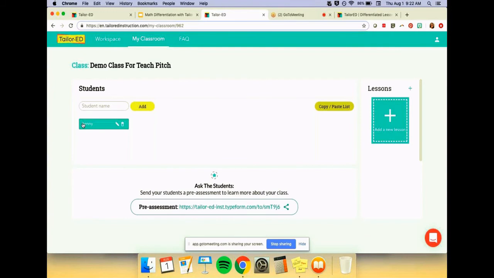So once you have started adding in student names, this pre-assessment link appears down here at the bottom. And this is really the heart of Tailor-ED. The pre-assessment is 12 questions designed to discover each student's learning style and motivation profile. These questions are research-based, and they are key to how Tailor-ED creates your flexible, differentiated groups. So this is the link.